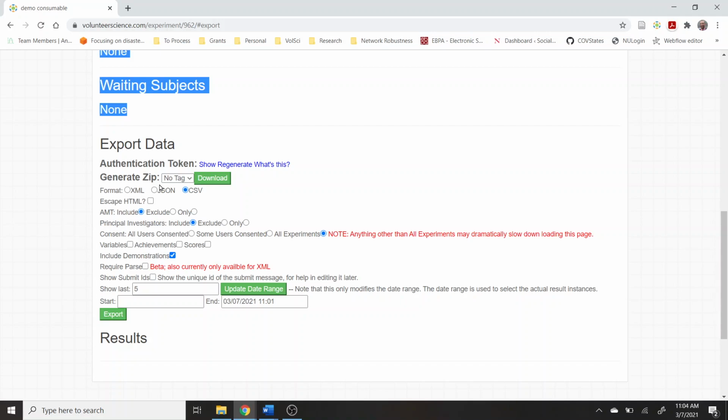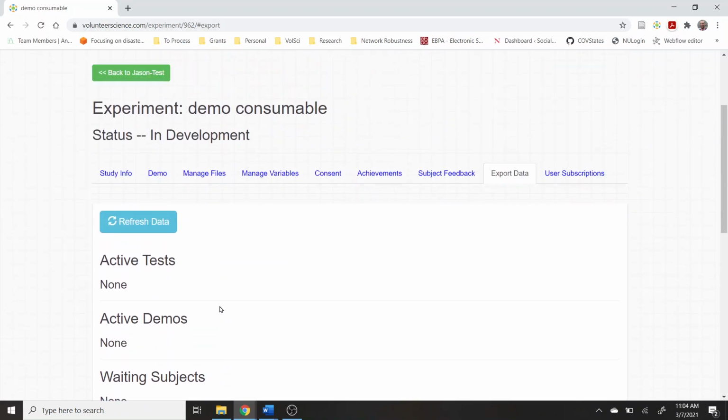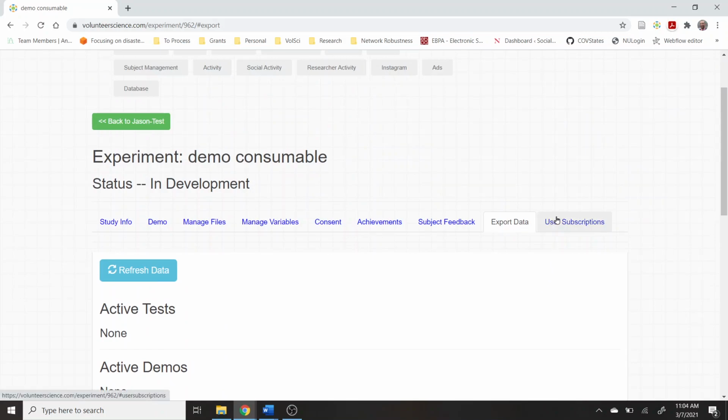So you can select your format, whether you want to include Turkers or PIs with your researchers based on people's consents. There's some metadata that you can export too: the variables, achievements, and scores. A couple of different things here for exporting the data that you want. A user subscription says move to a separate location. I'll show you that in a second.